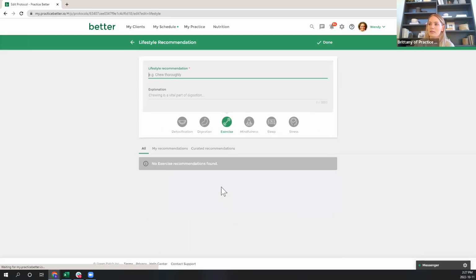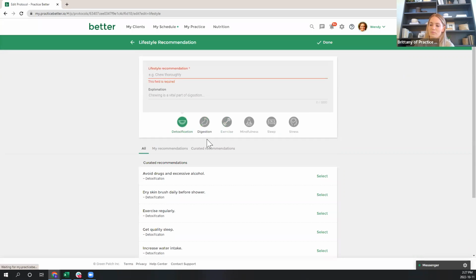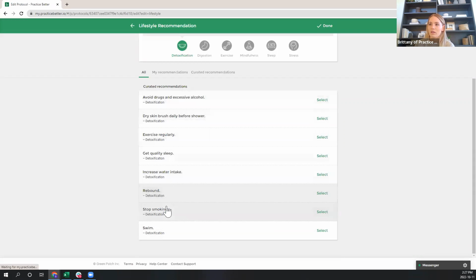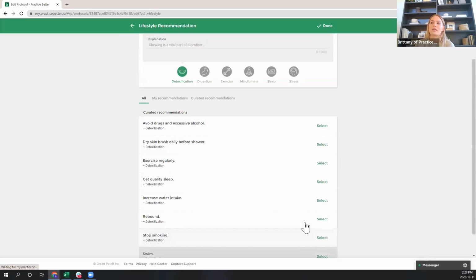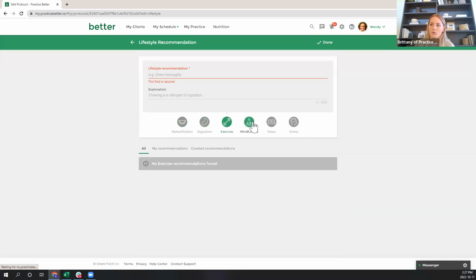So you can add them in. We do have different sections with some curated recommendations, we call them, where you can simply go through and select them. So you can sift through those, or you can just log them manually. So if you have something very specific, you want your client to turn off their phone at 9 p.m. so they're not getting that blue light exposure before bed so that they can get a better night's sleep, whatever that recommendation is. If you don't see it within that list, you can write that in, again, and provide that explanation.